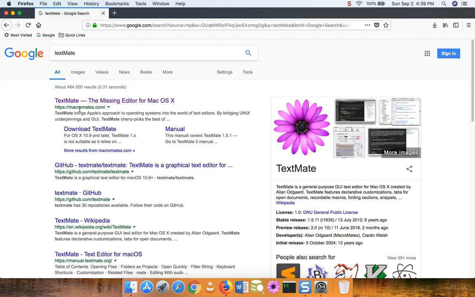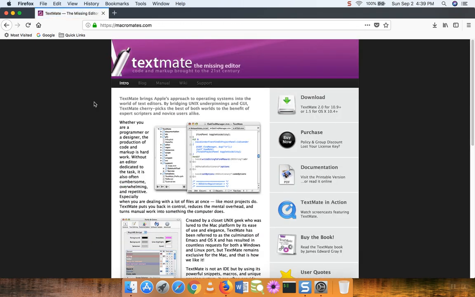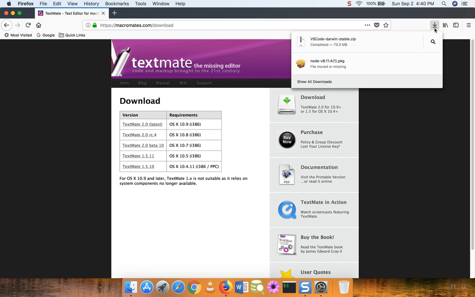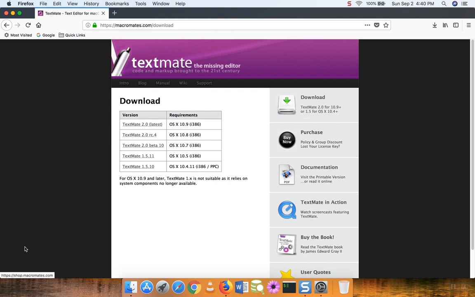So this is the site, Macromates. You have to go here and click on this, and it will download TextMate. I already have it downloaded and installed on my system, so let me show you how it looks.